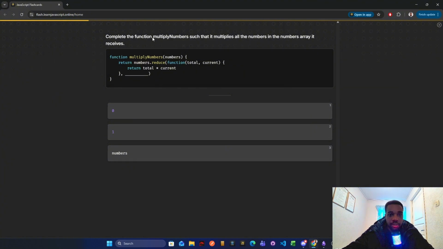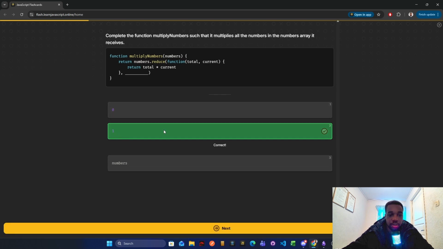Okay. Complete the function multiply numbers such that it multiplies all the numbers in the array it receives. So function multiply numbers, return numbers.reduce, total, current, return. So when it comes to multiplication in reduce, we need to start with 1, the initial value. Otherwise, you guys know, right? 0 times any number will always equal 0.